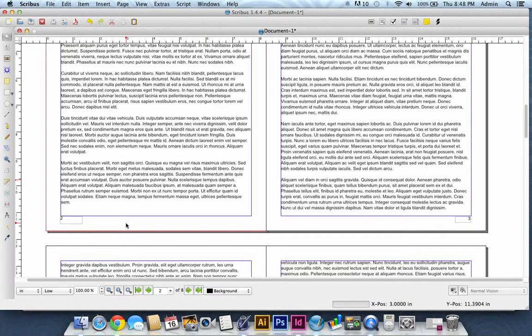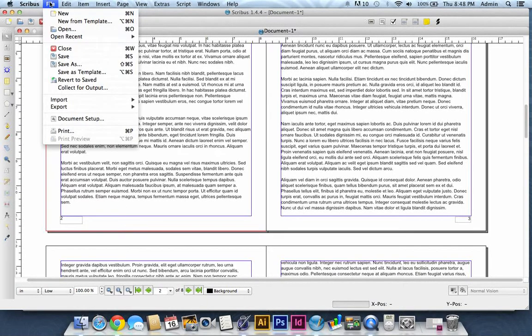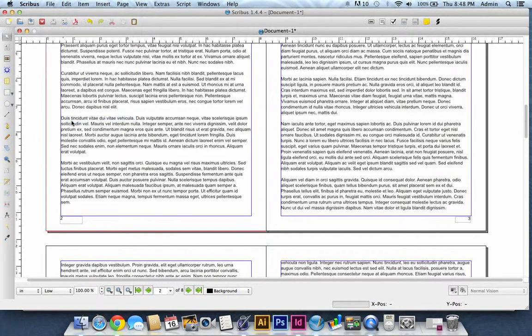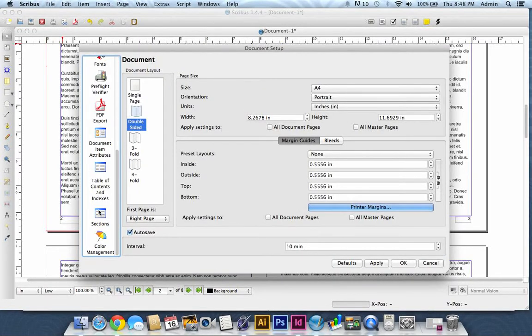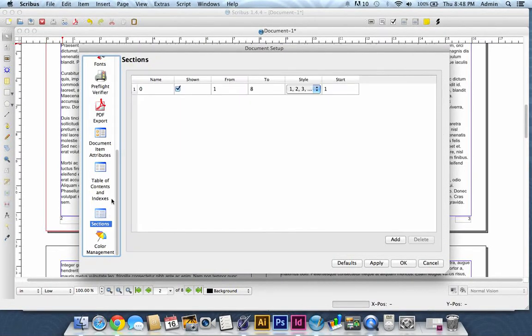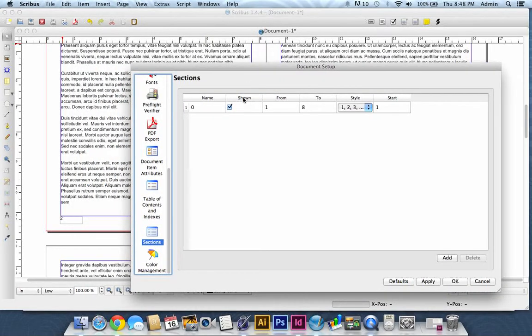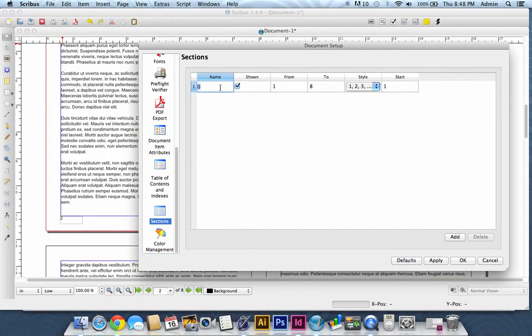And to access that, we go to document settings, document setup here. We go into sections right here. And this represents our page numbers, our page numbering system. So it might not seem clear at first, but I'm going to show you right here that we can rename it to make it clearer.